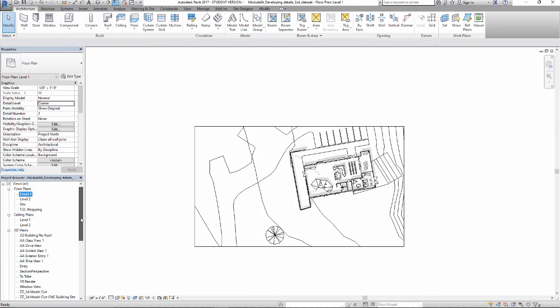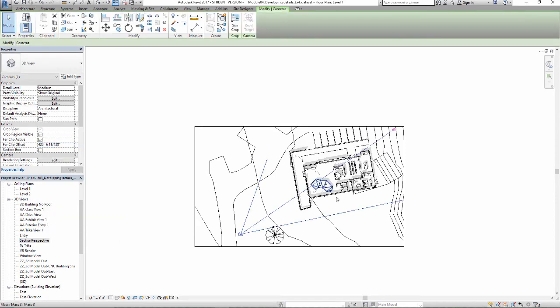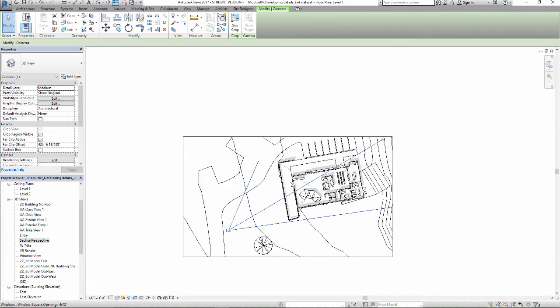I'm going to go to my 3D view list and I'm going to right click on section perspective and say show camera. I know one of the first adjustments that I want to make, I'm just going to left click and drag this around. I want to be a little bit more in line with this wall just for how I'm cutting the section perspective and what I'm revealing. I want to see a little less of this exterior wall, a little bit more of the inside.